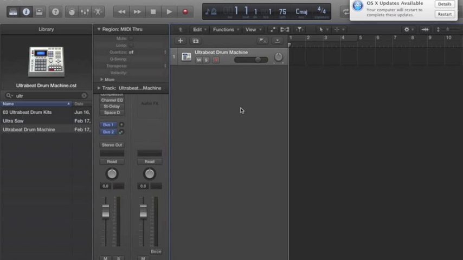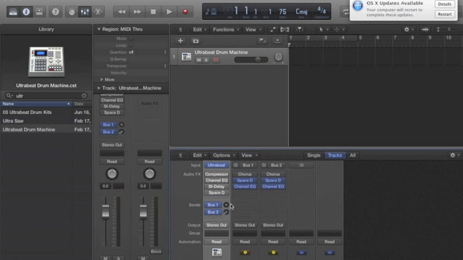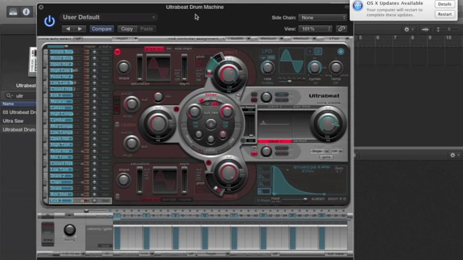Once you get that opened up, you want to go into your mixer. What I do is use a shortcut. I just hit X and it pulls up my mixer here at the bottom. And you see right here, you have the tab to go to Ultra Beats.